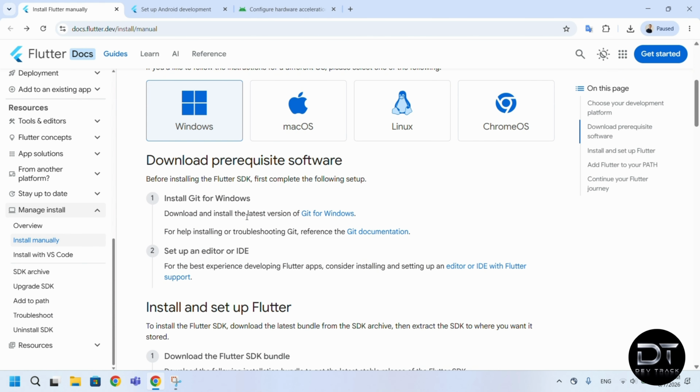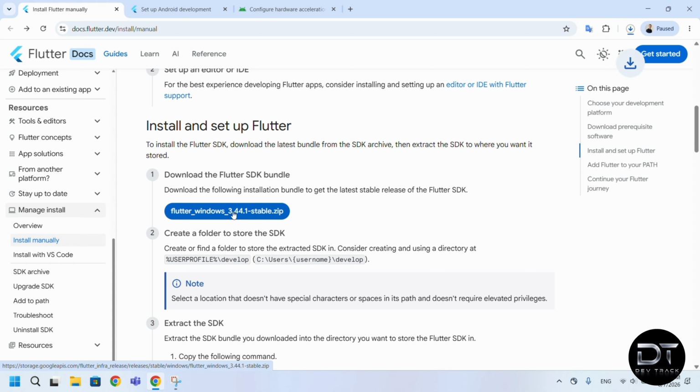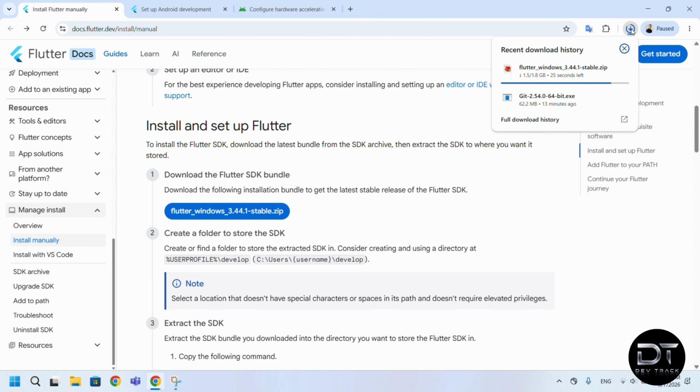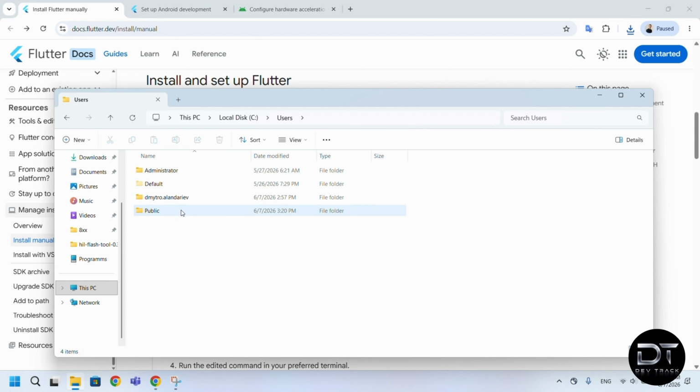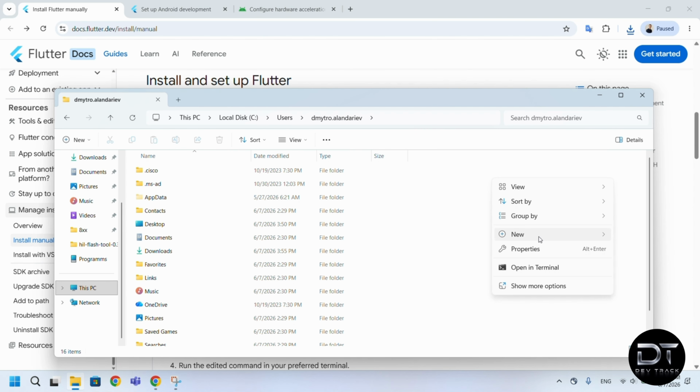Open the page shown on the screen and download the Flutter archive. After that, go to your C drive, open Users, open your user folder and create a folder called Develop.